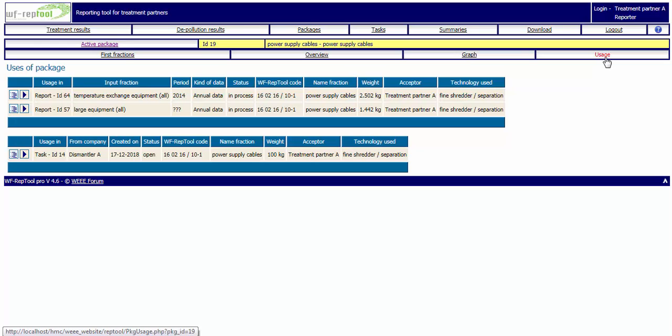Split to a listing of uses in reports in the upper area, and if the package has been used in tasks too, a listing of uses in tasks in the lower area.